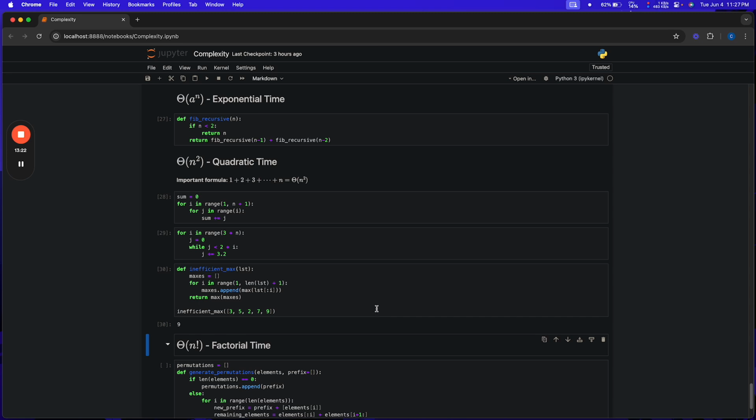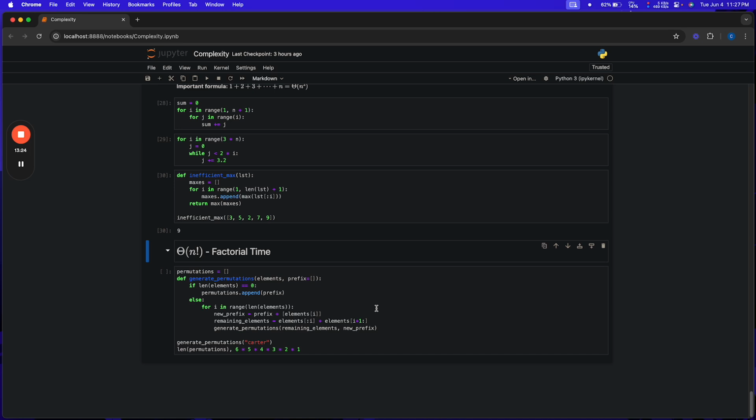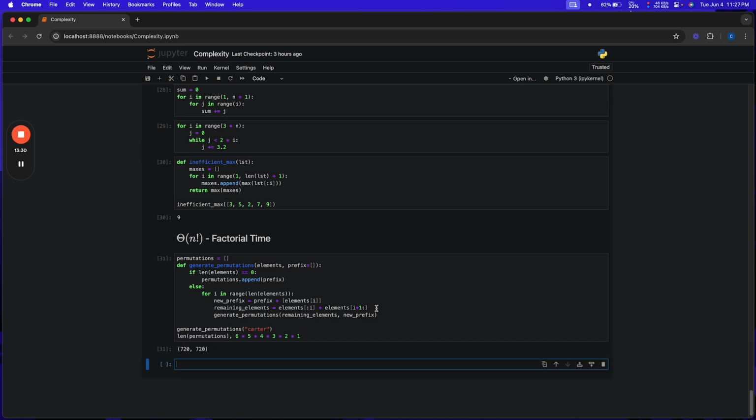Lastly, we have factorial time. Here we have a function that recursively generates the permutations of a list of elements. In this example, we have 6 options for the first letter of each permutation. It can be C, A, R, T, E, or R. Each successive letter will have one less option as the letters are chosen and fixed in place.